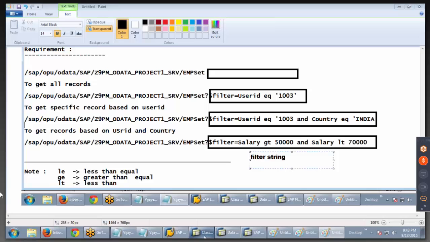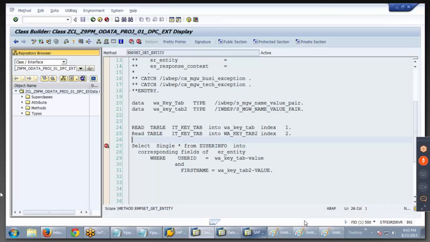And if you want to send output records to the front end, the get entity set method will use the ET entity set parameter here. So now I'm going to use these two parameters: IV filter string to capture the filter string, and ET entity set to send output records to the front end.